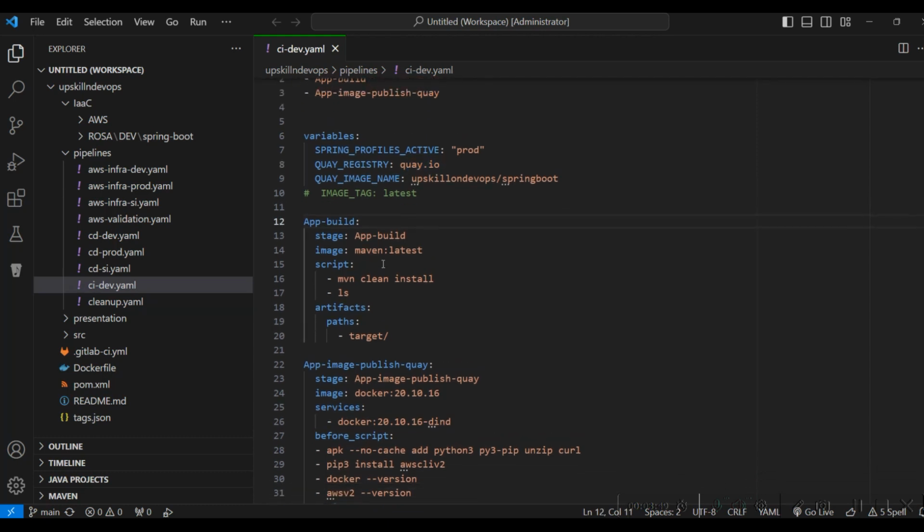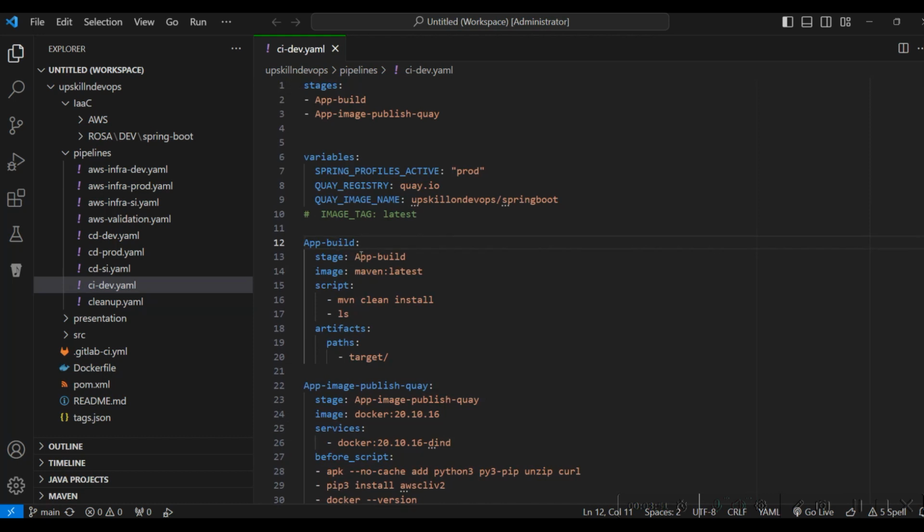Okay, so you are passing the app build stage, also the same app build. I am using Maven. Okay, Maven image. The GitLab CI is nothing but a Docker executor only, right? So it will take this Maven latest image and try to execute these scripts. Okay, so this Docker executor is taking this image and trying to execute this one.